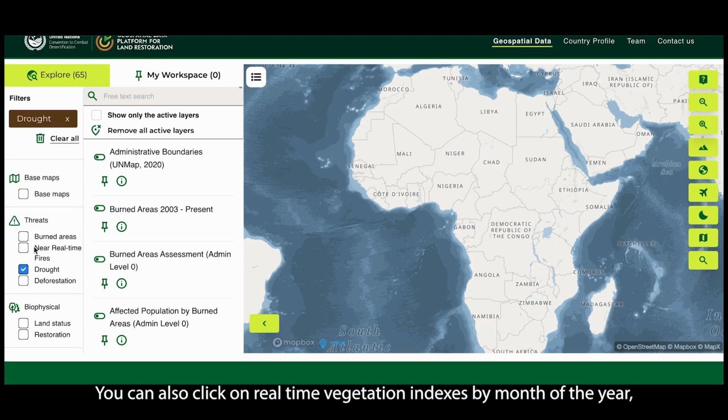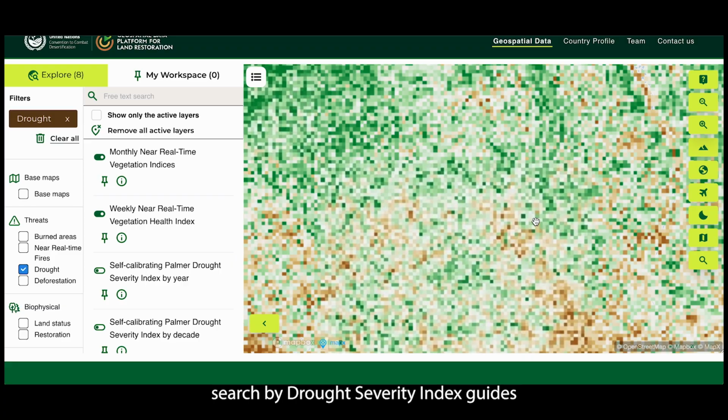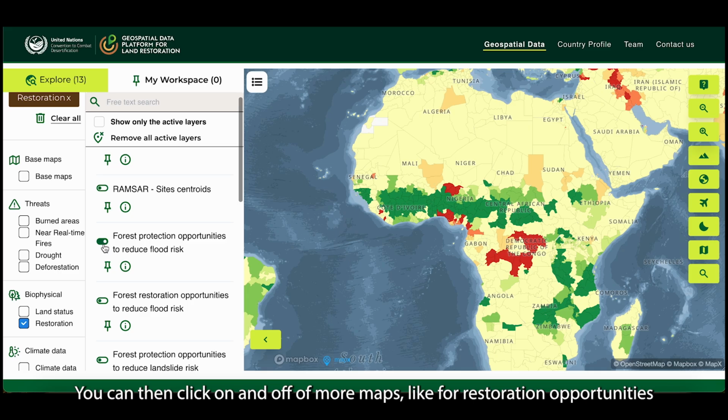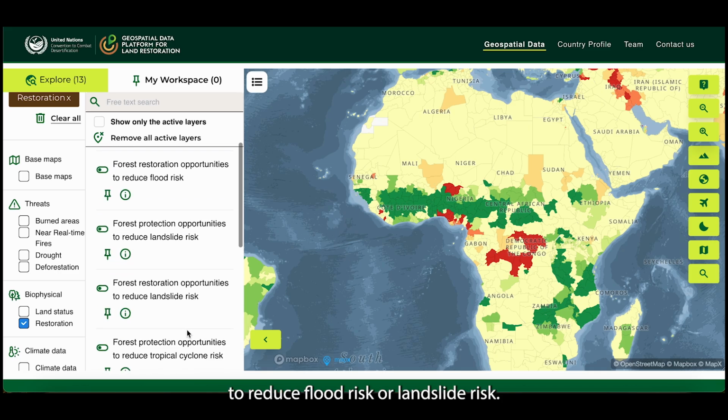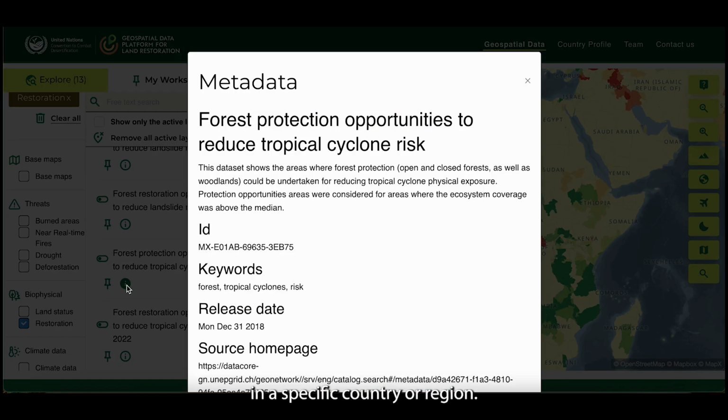You can also click on real-time vegetation indexes by month of the year, search by drought severity index guides, land status, restoration status, or go even more in depth and search a specific region in a country. You can then click on and off of more maps, like for restoration opportunities to reduce flood risk or landslide risk. Here you can see where forest protection can be undertaken in a specific country or region.